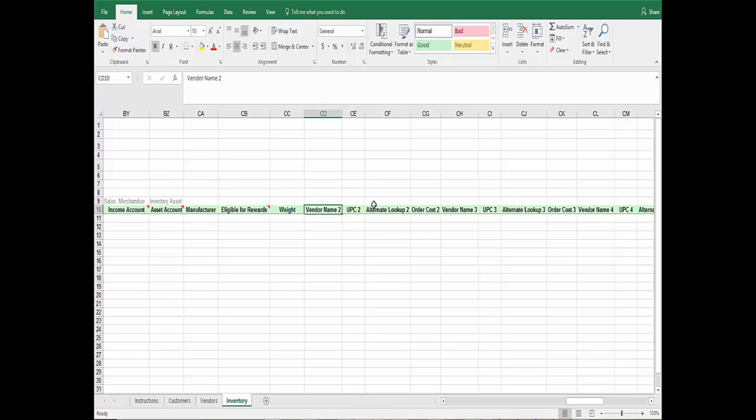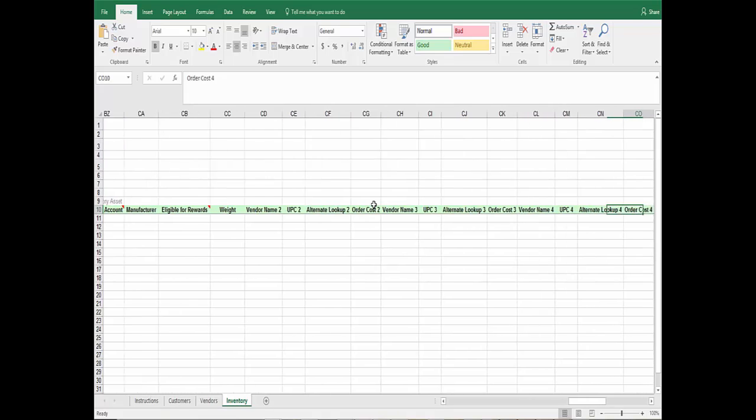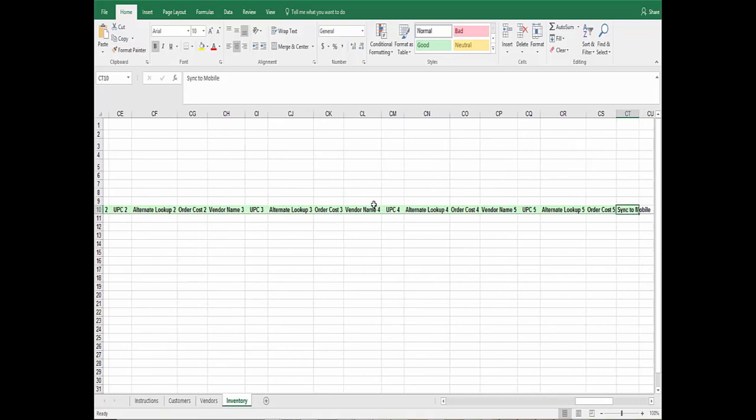And the last fields that we have are the vendor fields. These are the vendors that you purchase from that are separate from your primary vendor. So with these fields, you can have a second vendor name, they can have a UPC number, they can have an alternate lookup number, and an order cost. You have your third vendor name, your fourth one, and then your fifth one.